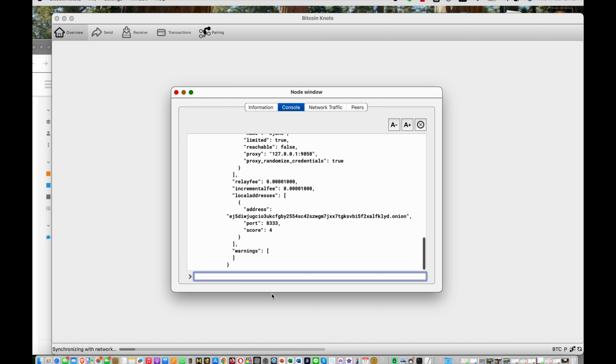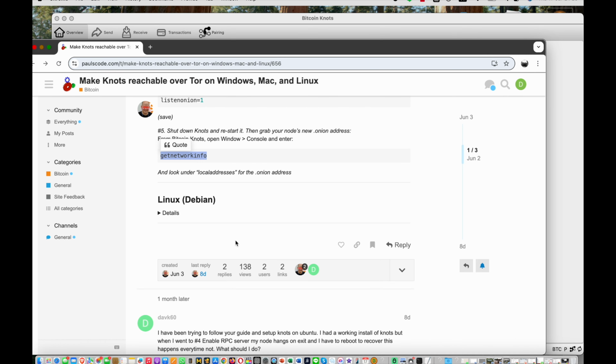Hit enter. Right, now see this here? This is the public Tor address for my Bitcoin Knots node. See, it's got .onion there. So we want to copy and paste this, but don't include the inverted commas. So just copy that. Now what we want to do is paste this into Chrome. Okay, we're finished with this now. We've done all the steps.